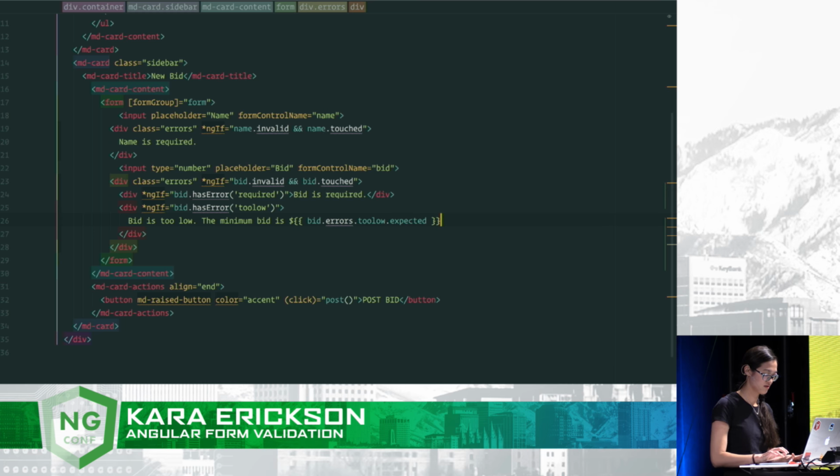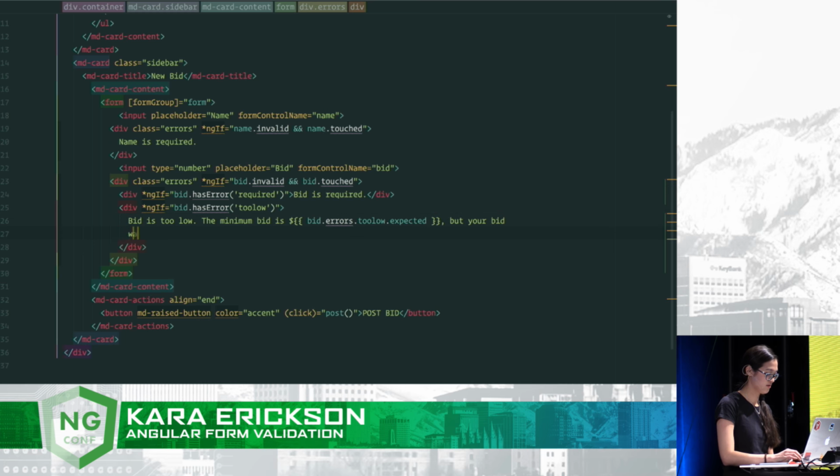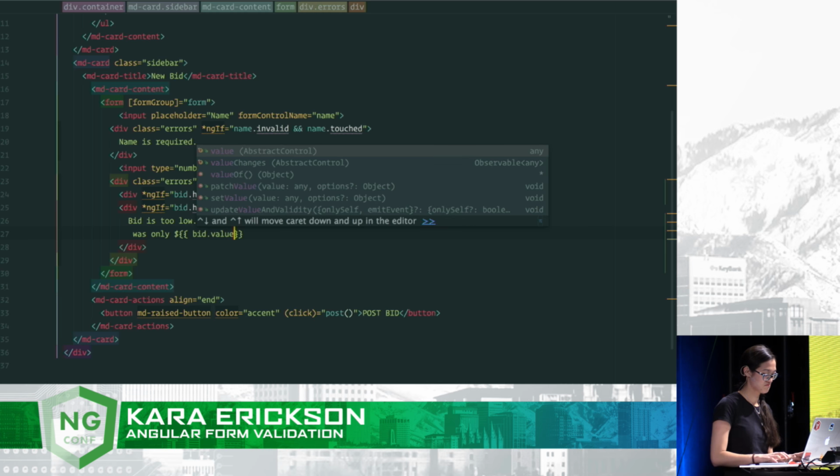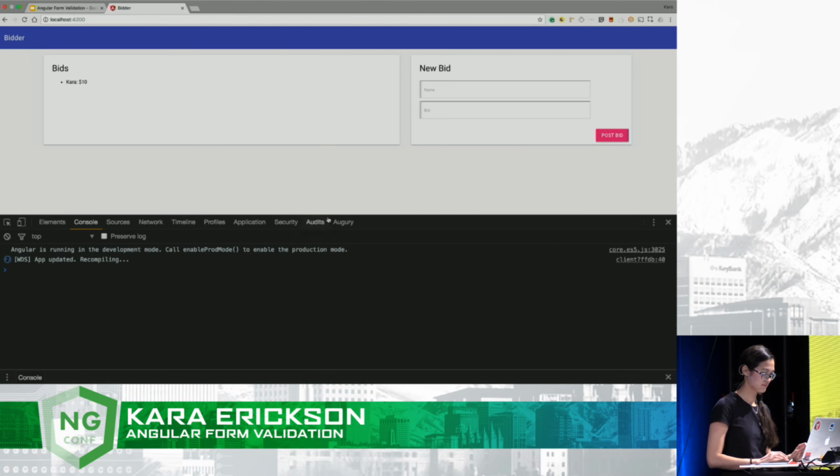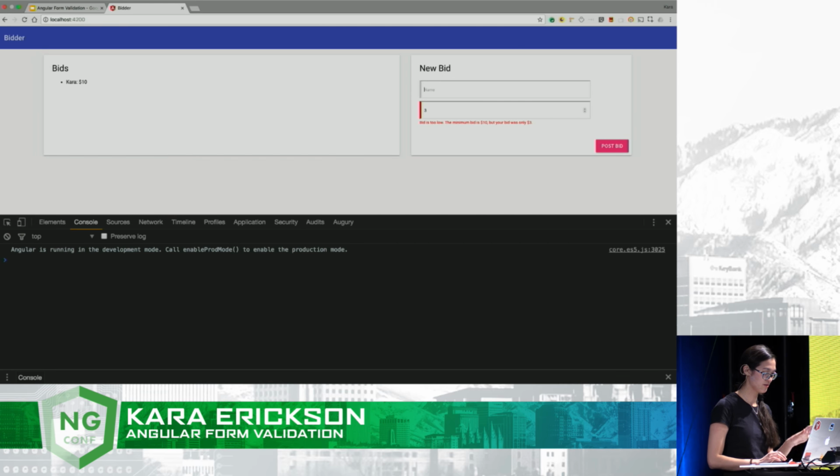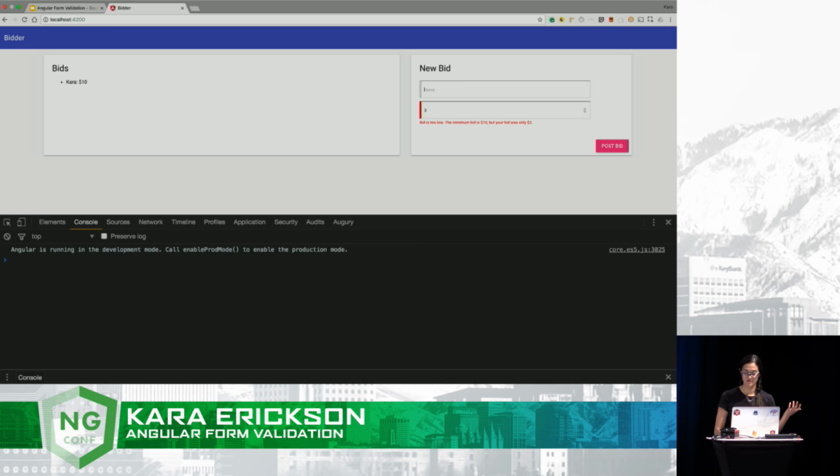bid.errors.tooLow.expected, I think I called it. But your bid was only, and then we'll just put the bid value here. Okay. Let's see if this works. So we put in $3. We know that's too low. Bid is too low. The min bid is $10, but your bid was only $3. And we can check that this is working by, hooray, it's an error message.